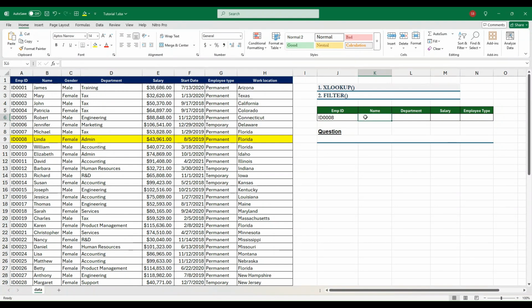Now how to do that? Using the XLOOKUP function. First of all, I have to write XLOOKUP, as you can see here, it is already suggesting this function. I have to press the tab button, so it will complete the function. Now what will be the lookup value? The lookup value will be this employee ID. Now the lookup array will be this column.